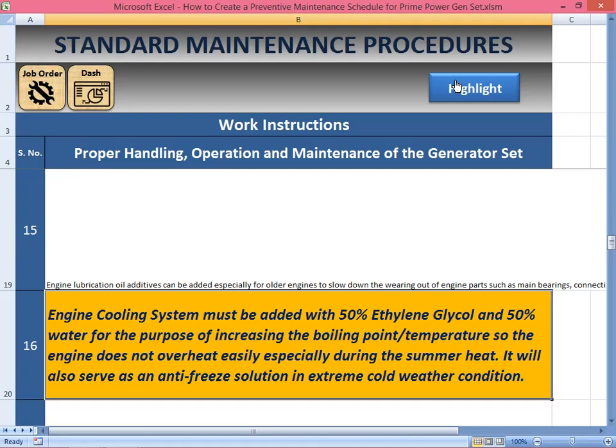So for the purpose of increasing the boiling point temperature: the boiling point of water is like 100 degrees Celsius, right? But when you put ethylene glycol, the boiling point will go up, because the boiling point of ethylene glycol is much higher. I'm not sure, but I think it's around 300 degrees Celsius. It's been a long time, sometimes I forget. So ethylene glycol is much higher when it comes to boiling point. That's why it's good for the boiling point.